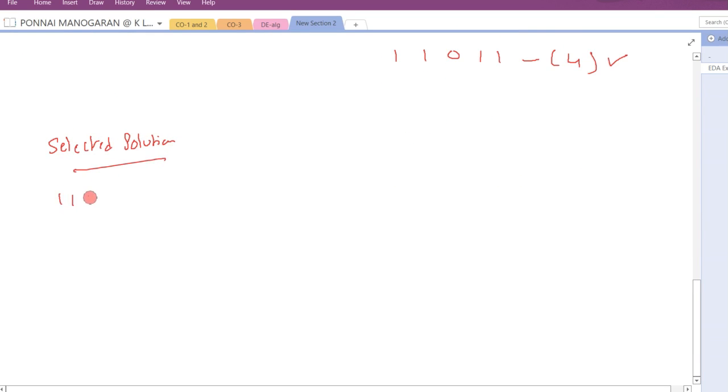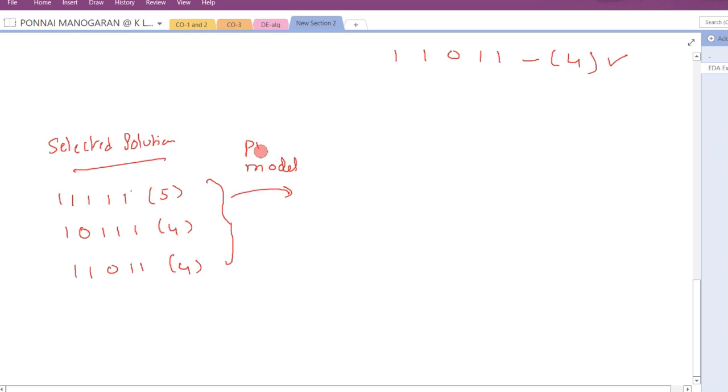What are the selected solutions? 1 1 1 1 1, and similarly 1 0 1 1 1, 1 1 0 1 1. So once solutions are selected, again you have to construct the probabilistic model. So let us calculate. The probability of x1 variable being 1 is 1, x2 variable is 2 by 3, x3 variable being 1 is 2 by 3. You can see this, x4 is 1 and x5 is 1. So again you have to repeat the same steps again and again.